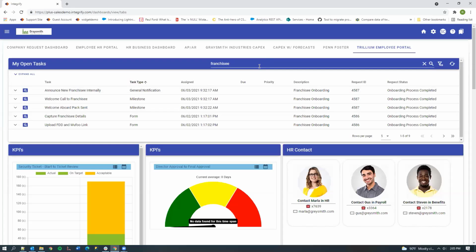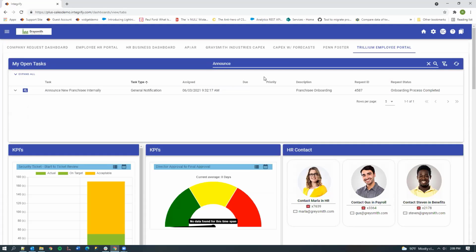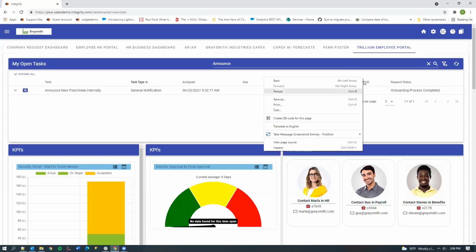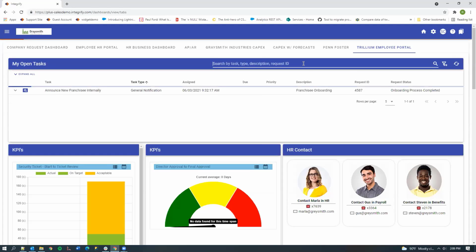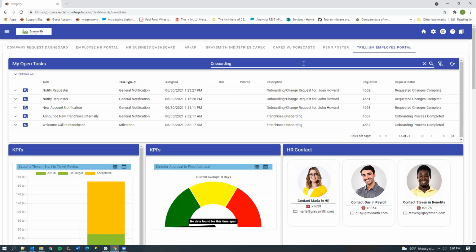So we've got the ability to search across several different columns. This search interface allows me to search several different fields. Let me try the word announce. There we go. Announce new franchisee. So I can also search by the task name as well as the workflow name. And I believe also status. So let me try something like onboarding, which is a common status word.